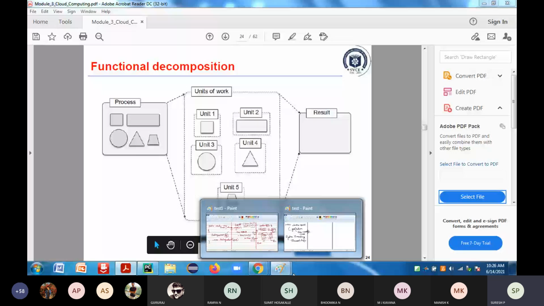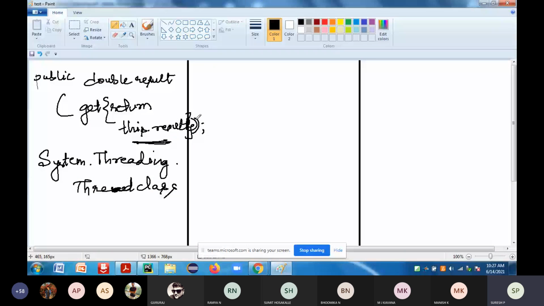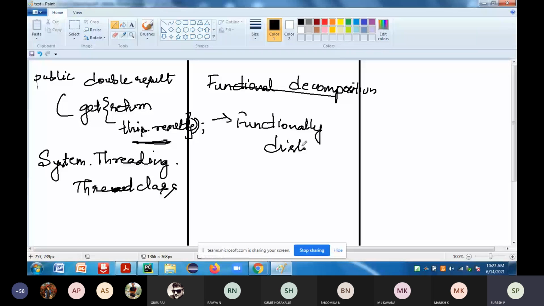So in functional decomposition, here it is functionally distinct, and it's going to have independent computation.